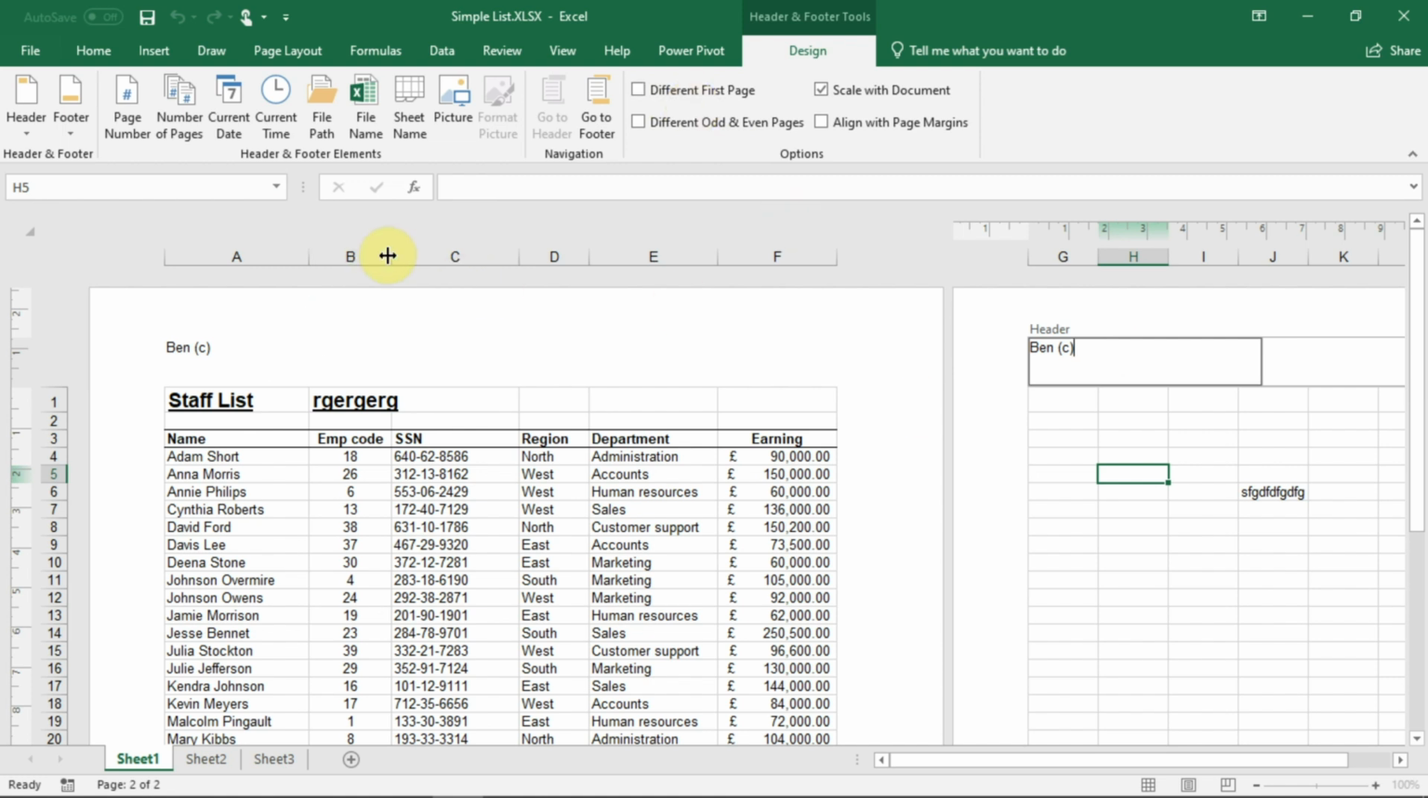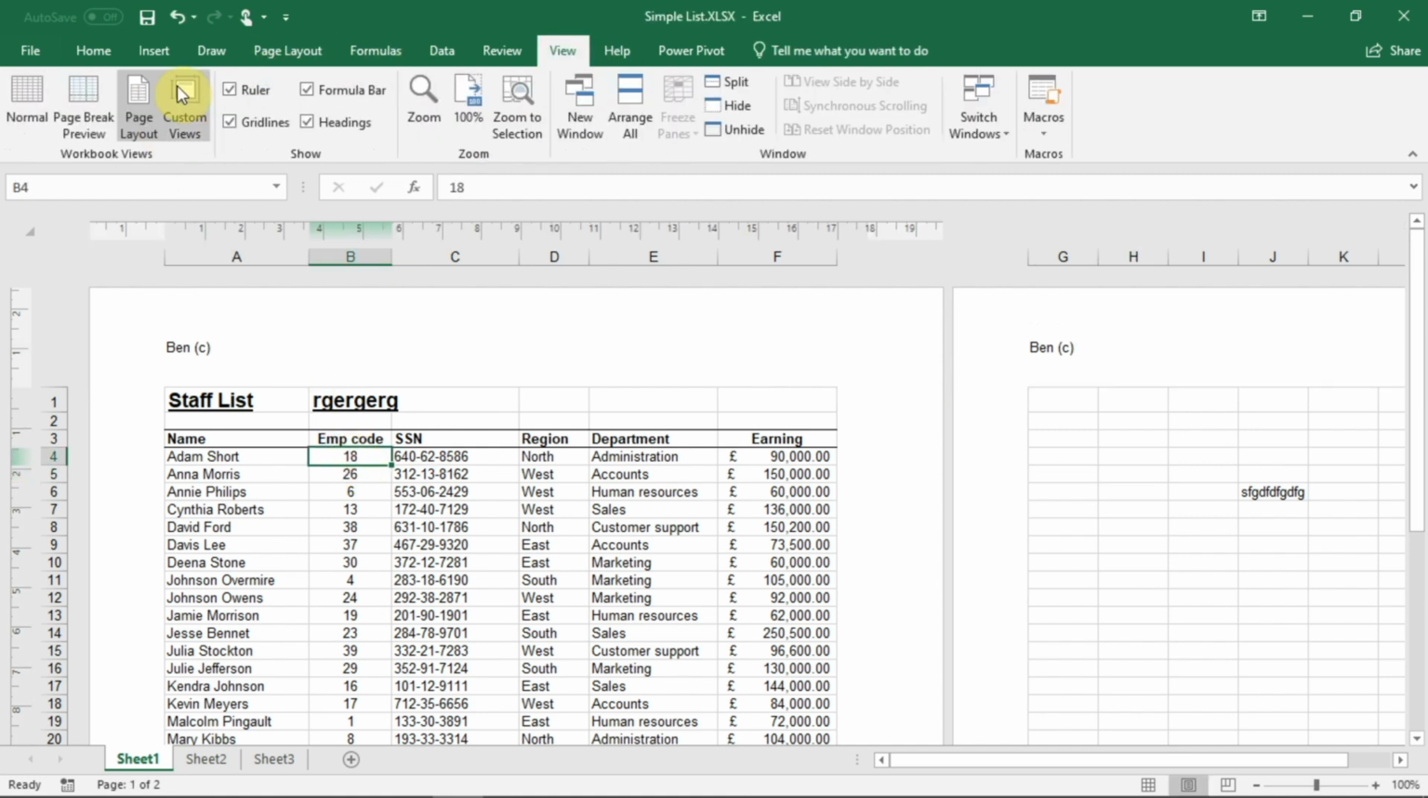So that's how to manipulate the header and footer using View and then Page Layout to then change the header and footer at the top within Excel.